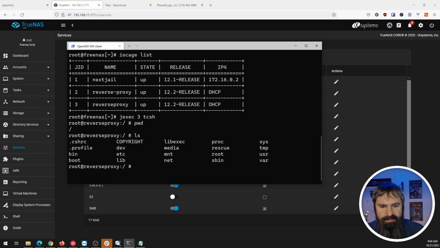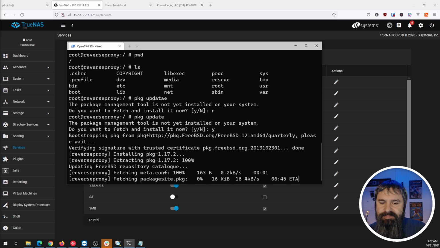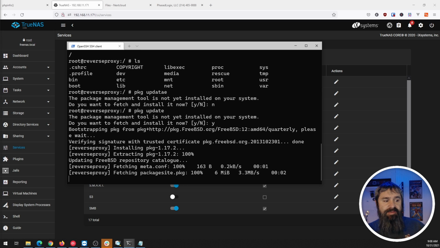Okay, alrighty. Now that we're in there, the next thing we need to do is start doing some updates. For FreeBSD TrueNAS, it's just pkg update. And while that's doing that, I will hydrate.